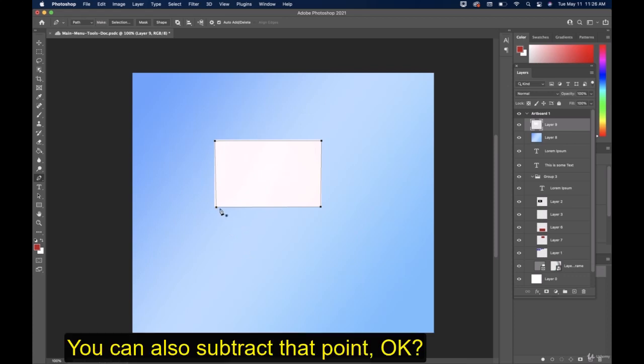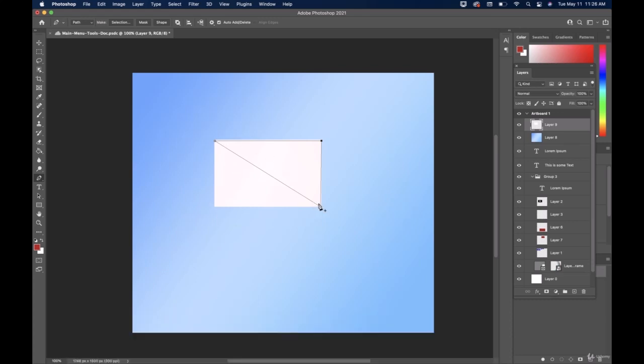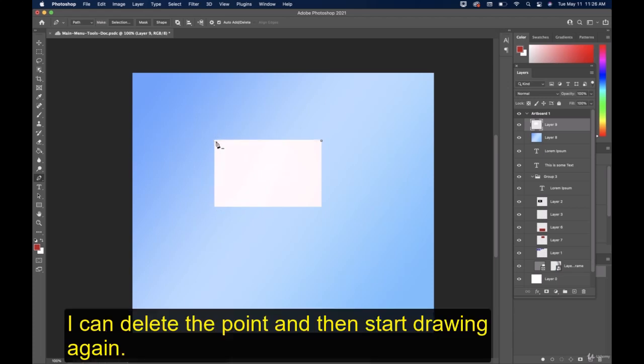Okay, you can also subtract that point. Okay, and what that does is I deleted that point and then it changed the shape. I can delete this point. Okay, now it's just a straight line. Then I can extend the point, or I can delete the point and then start drawing again.